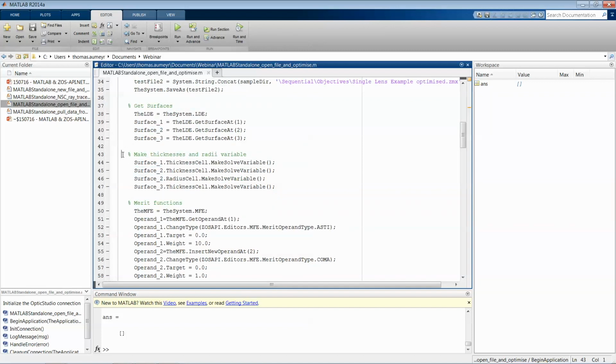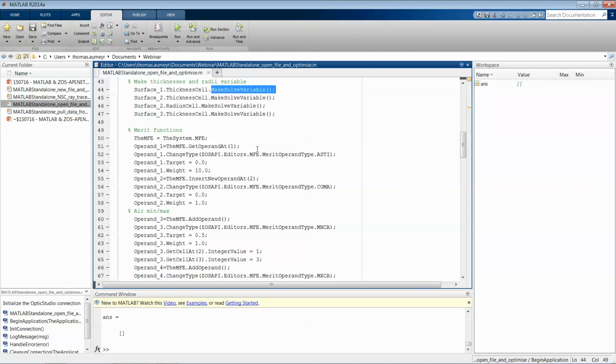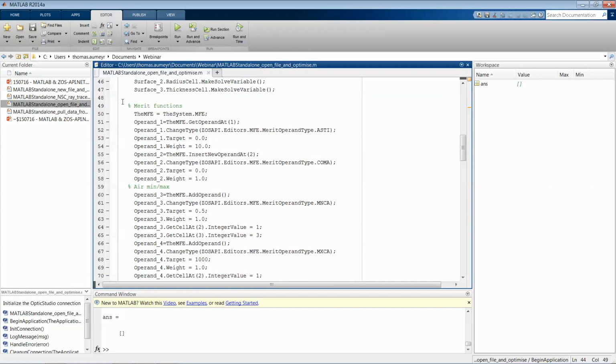Now, which you would do for any optimization, again for the user interface, you make the three thicknesses and the one radius variable, which is easy. You just have the property, the method make solve variable, and then we create a few merit functions.